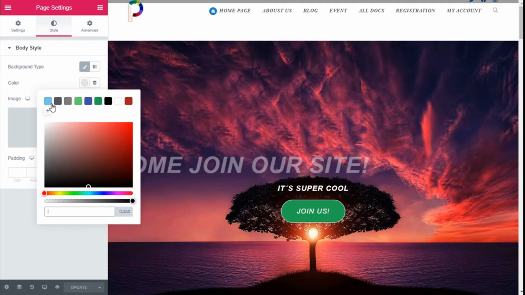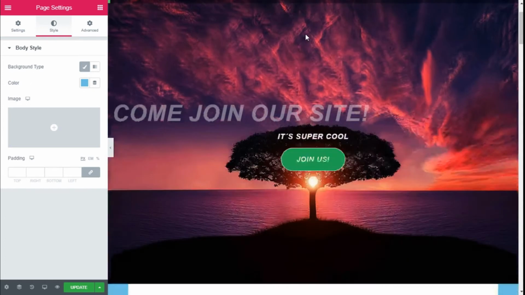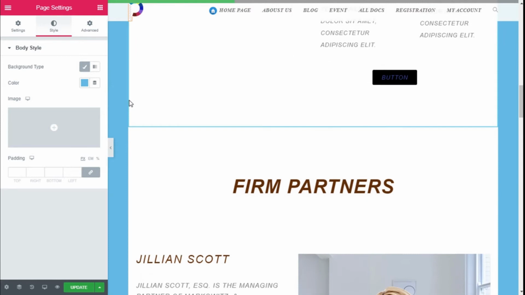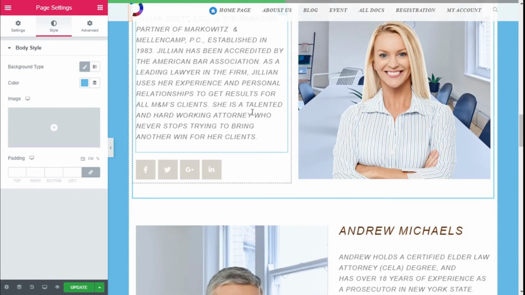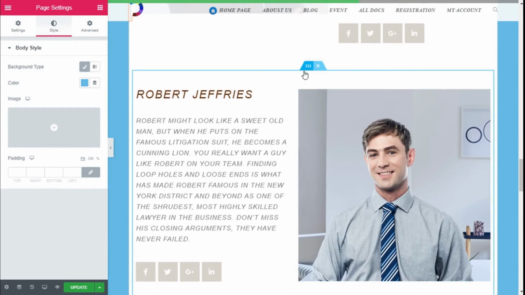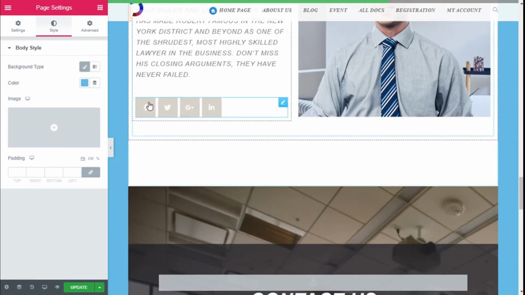Maybe we're going to use this light blue here, and as you can see, we have added a light blue background, and it's behind all the sections which have a white background here. And if we make the background of the section transparent, it will show the one that is behind.